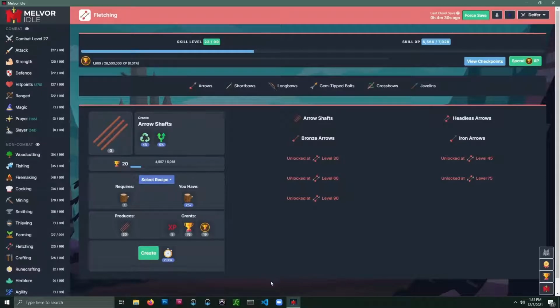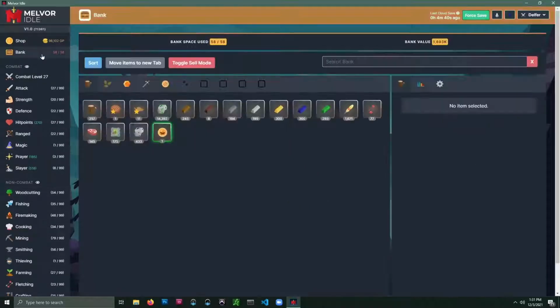Oh, and you could see down there, I don't know if you caught it, but it said my bank is full. Up here, you can see it says 58 of 58, so all my slots are filled up. And in order to get more slots, I have to buy them.